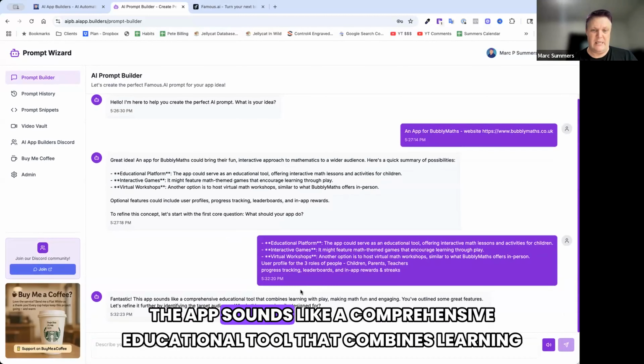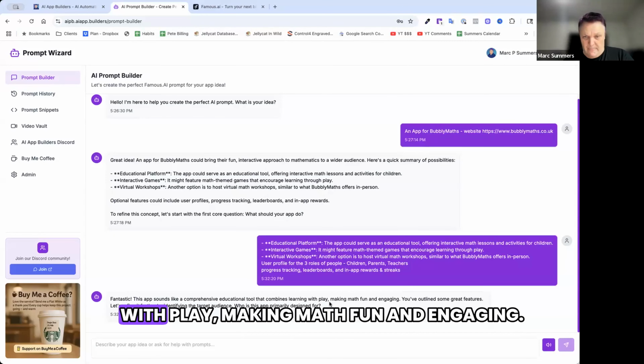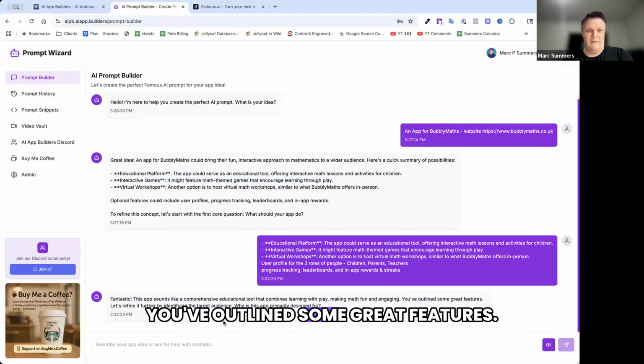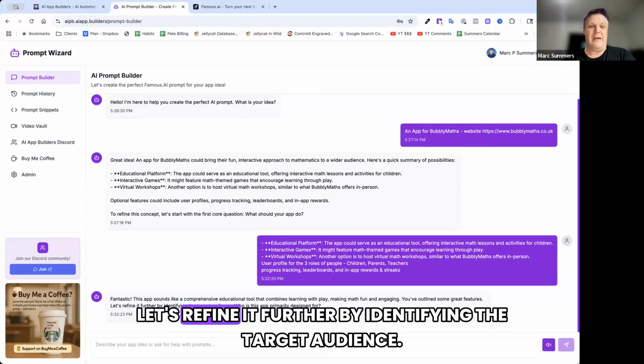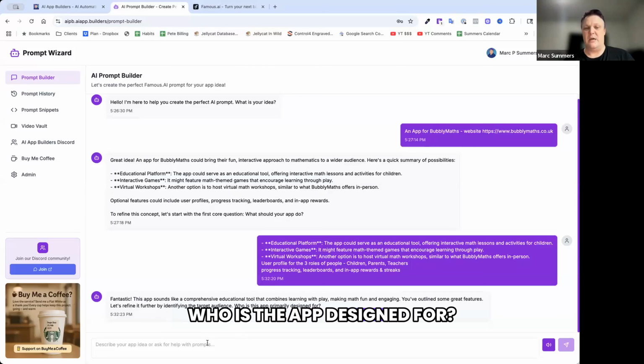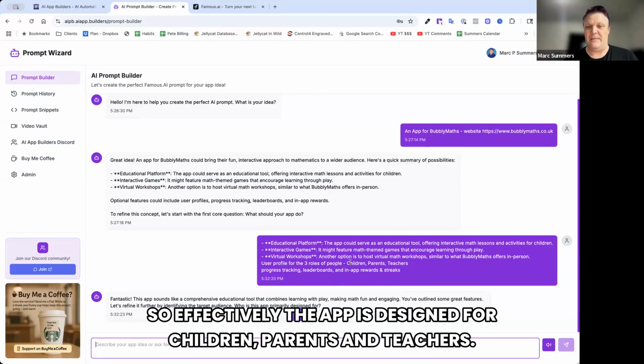And the app sounds like a comprehensive educational tool that combines learning with play, making math fun and engaging. You've outlined some great features. Let's refine it further by identifying the target audience. Who is the app designed for?